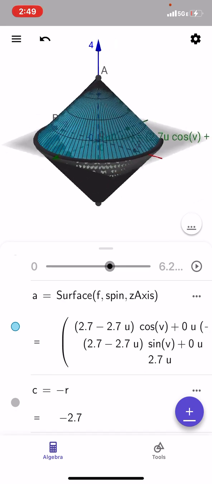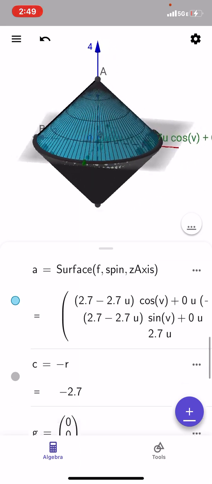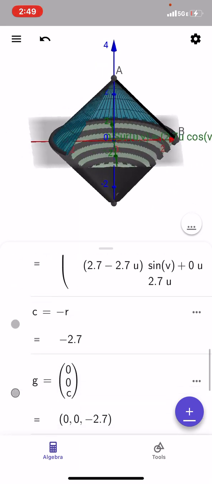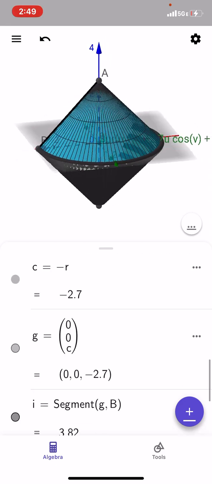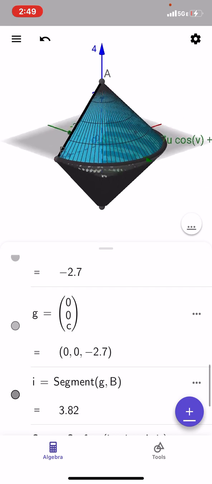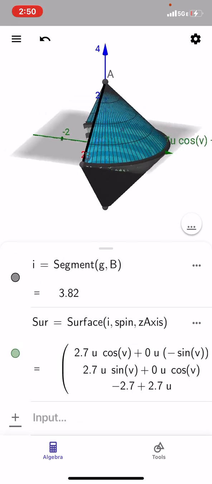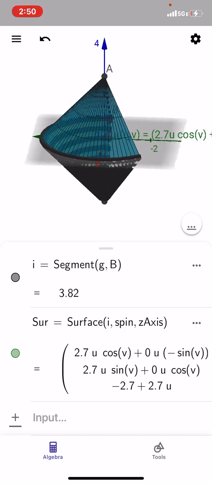And it's actually a function. It brings up these cosine and sine functions automatically. And there's my C negative R, that's the line on the bottom. And this is going to be my other point in 3D space. There's my segment, and there's my other variable, which spins it again on the bottom.